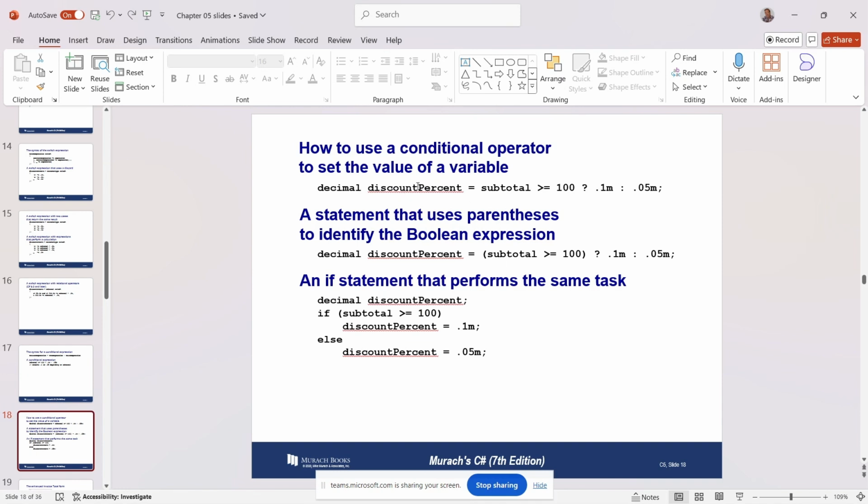So here you got a discount percent. If subtotal is greater than or equal to 100, discount percent is going to be 0.1. Otherwise, it's going to be 0.05, right? And then here, pretty much the same thing. Okay, a statement that uses parentheses to identify the Boolean expression. Okay. An if statement that performs the same task.